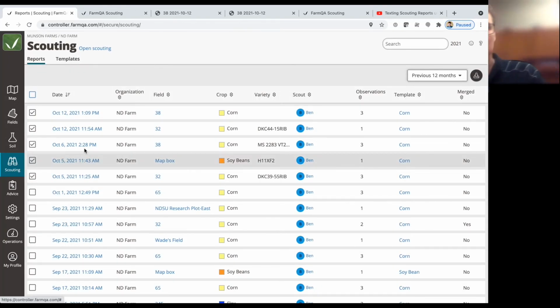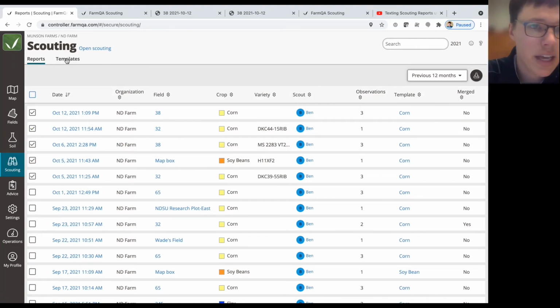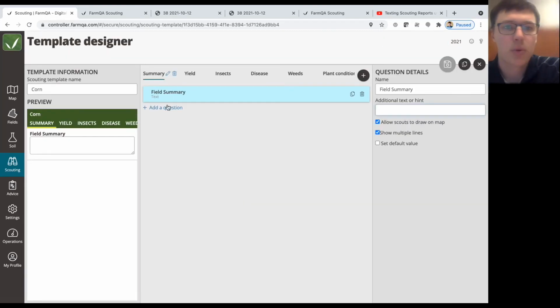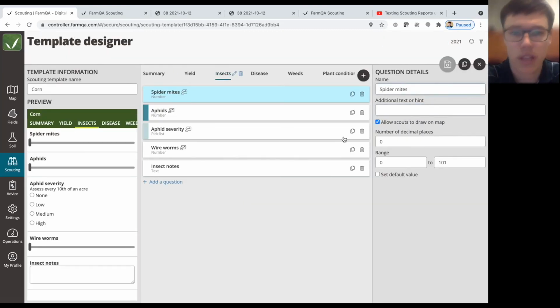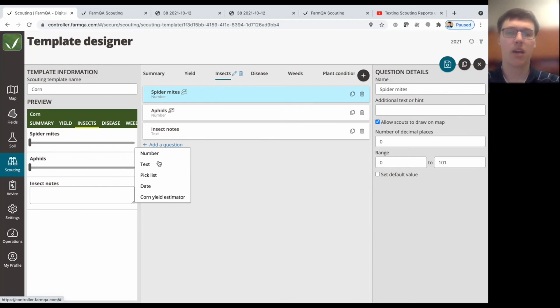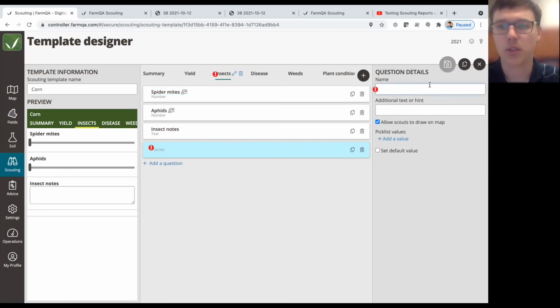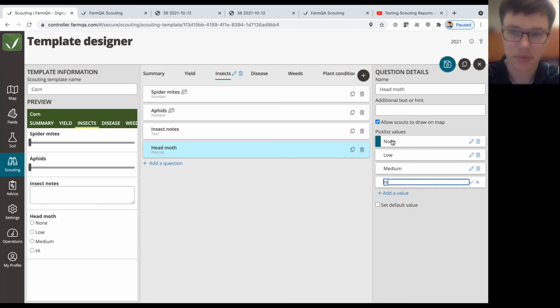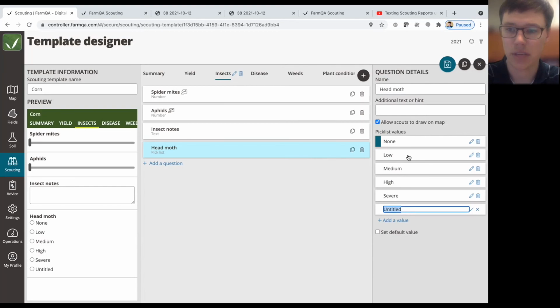I talked about the template being customized. The way we do that is in the Scouting tab and Templates in the top left. And from here, I'm going to click into my corn template. But for example, I'll show you how you can remove questions. And then, for example, we could add a new question and choose our question type, whether that's numeric, text, pick list, etc. In my case, I'll do a pick list question, and we're going to add a new question for head moth, and we can put inputs for none, low, medium, high, severe, for example.